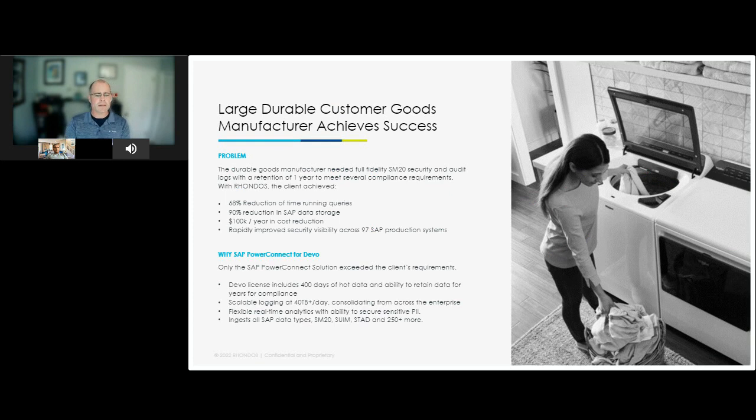All right, before we get into some active boards, I want to talk about some customer success here. You see there was a problem with a durable goods manufacturer, and they needed full fidelity SM20 security and audit logs. But in addition, they needed this retention period of over 1 year to meet several compliance requirements. And so with Rhondos, PowerConnect, and Devo, the client was able to achieve a 68% reduction in time running queries. They were able to achieve a 90% reduction in their SAP data storage and over $100,000 per year in cost reduction.